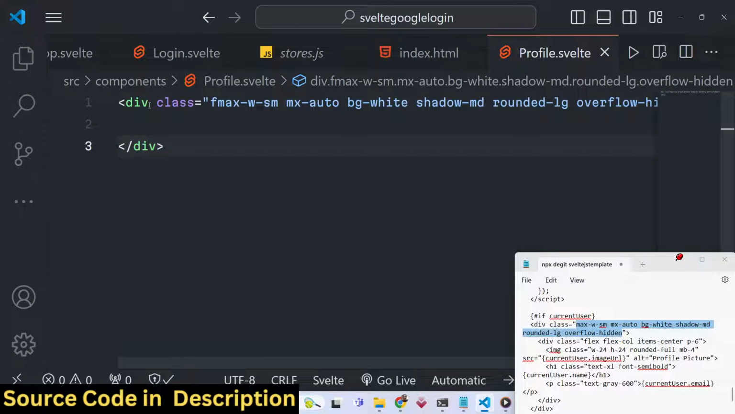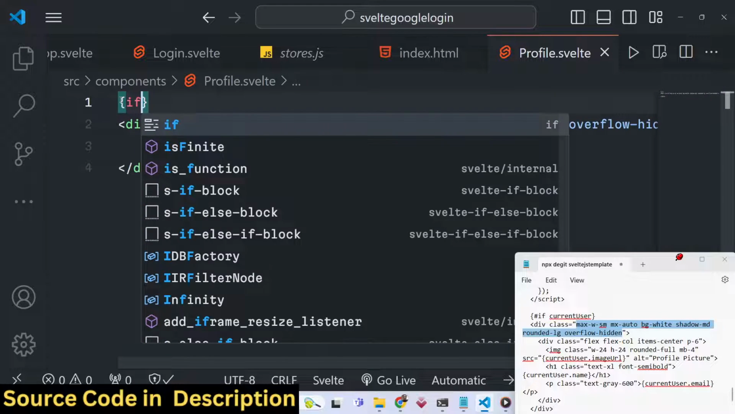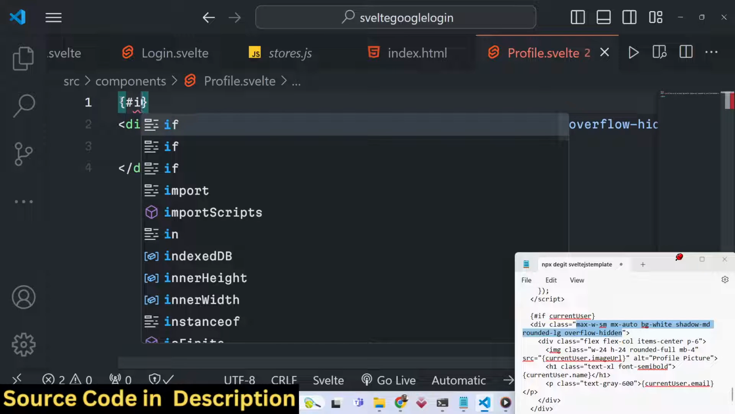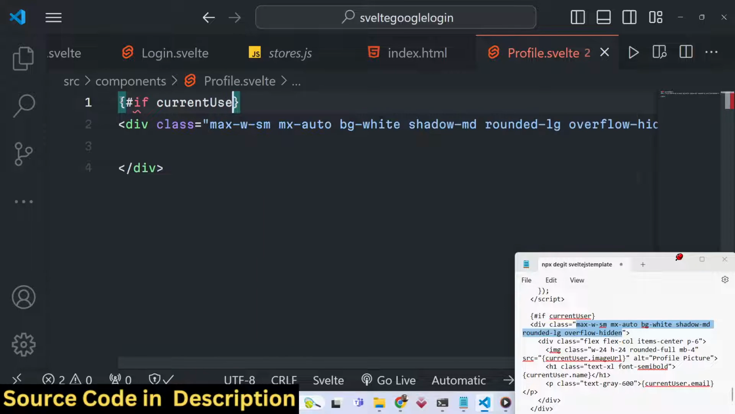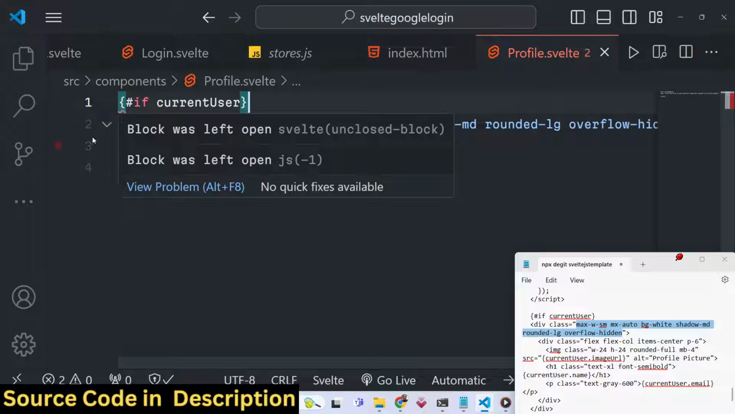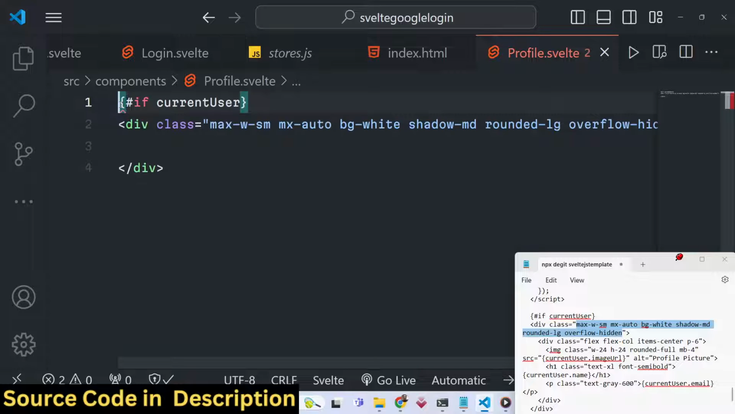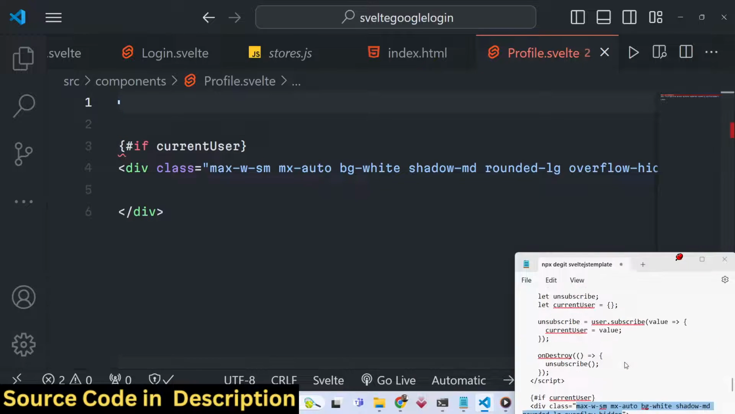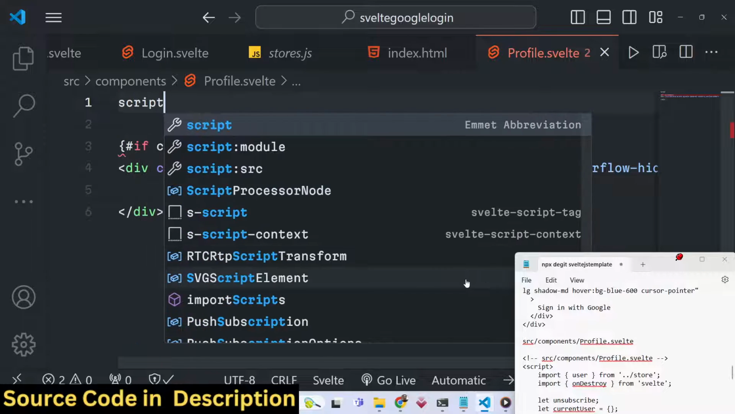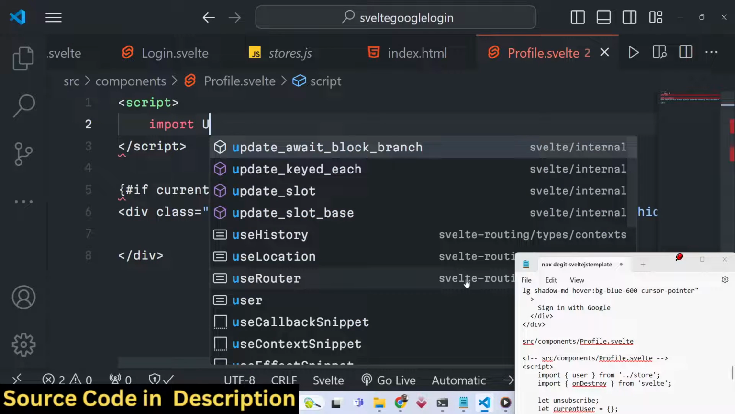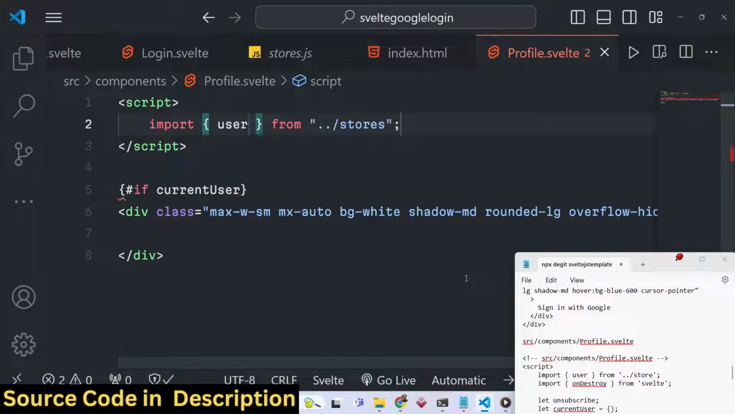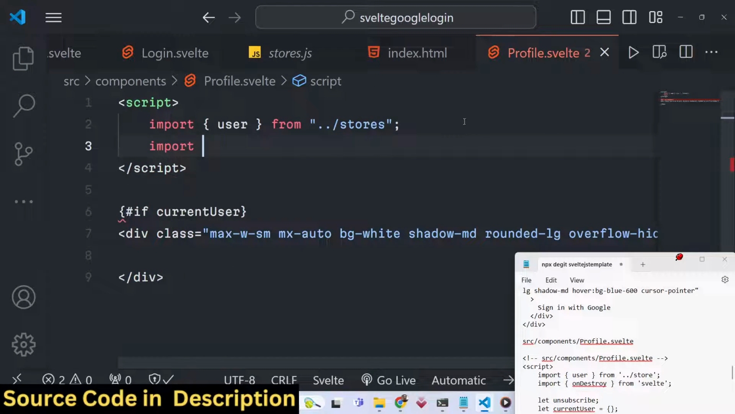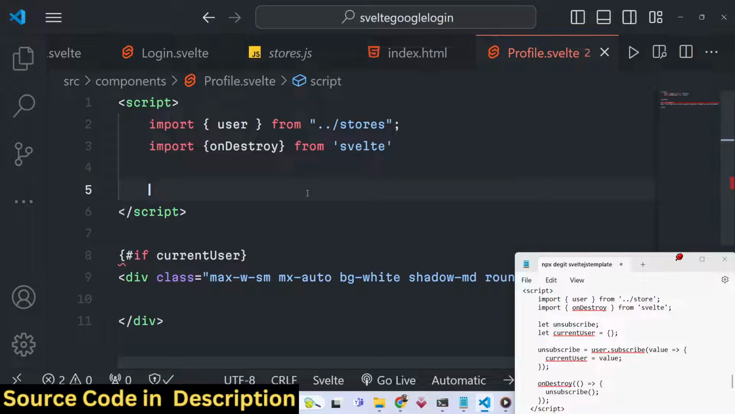So here we will be having one condition. This condition will be in curly brackets, and it will be hash if current user. This current user, we will be defining in the JavaScript. We will be getting it from the centralized store. So right here in the script tag, we will first of all be importing the user from the store file, and also we will be importing onDestroy from the base Svelte library package. It's a lifecycle method in order to destroy the component.